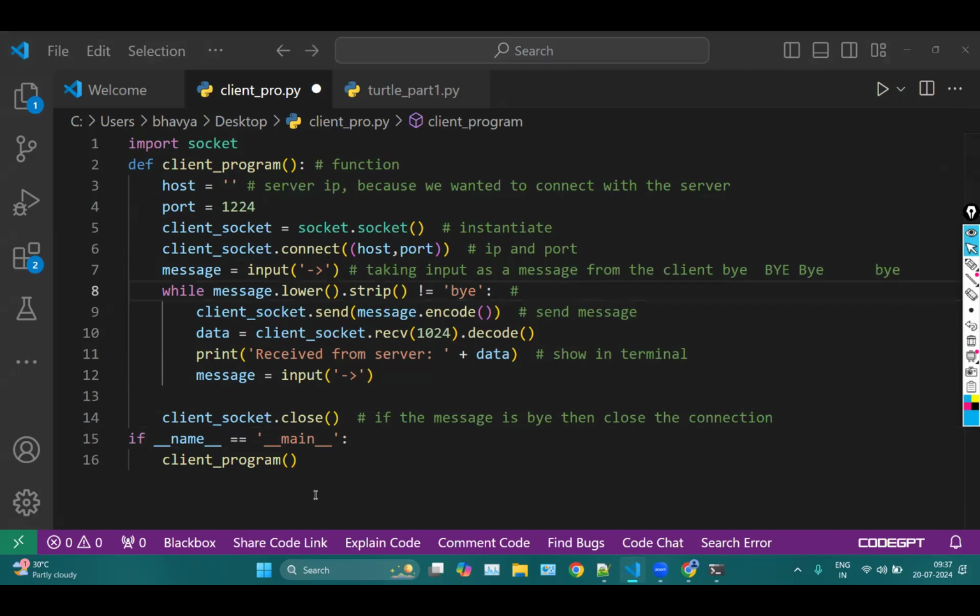Yeah. So if the message is not bye, then run the loop. Okay. Then we have this send message. Now we are sending the message. So how can we send the message? We cannot originally send the message.